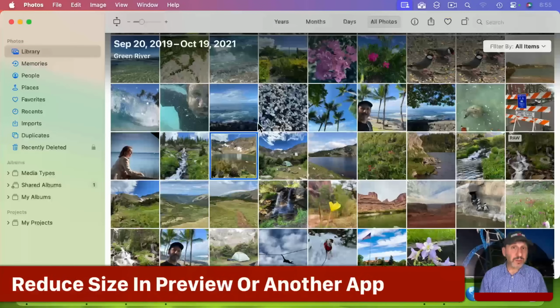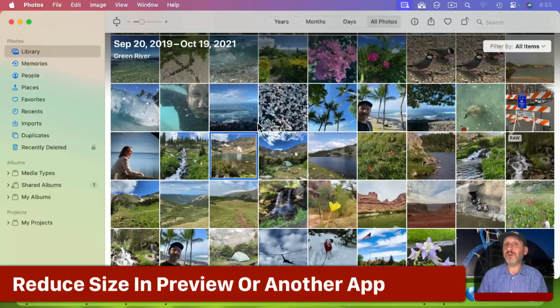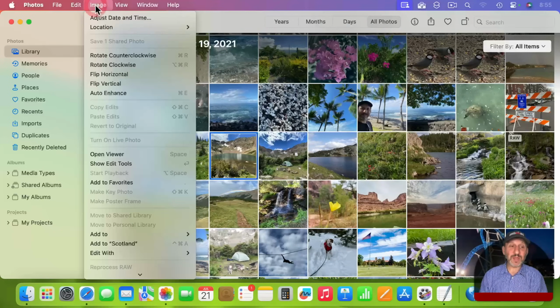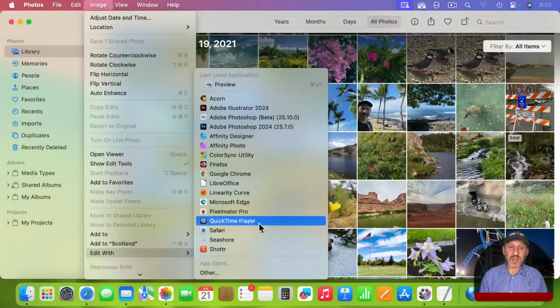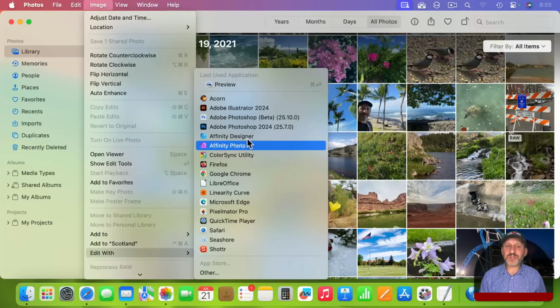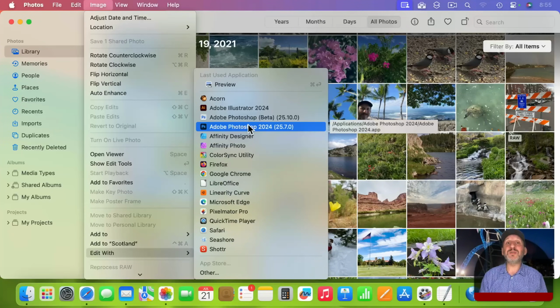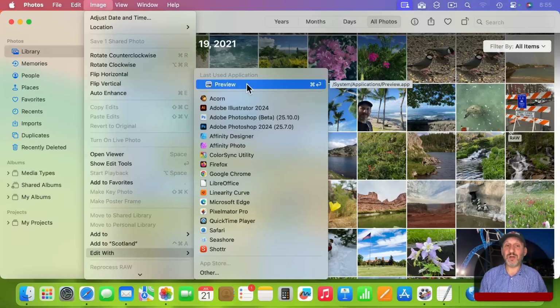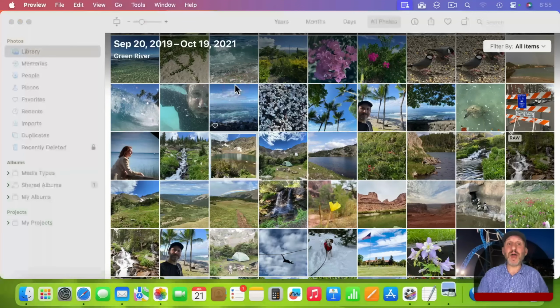Photos app. Now another thing you could do is you can use Preview to take care of all of these things. So I've got this image selected here and I can go to Image and then Edit With. And I can choose an external editor. So of course if you've got something like Pixelmator Pro or Affinity Photo, you can actually bring the photo into there and you can crop it, you can resize it, you can compress it and all that. I'm just going to use Preview because we all have Preview.